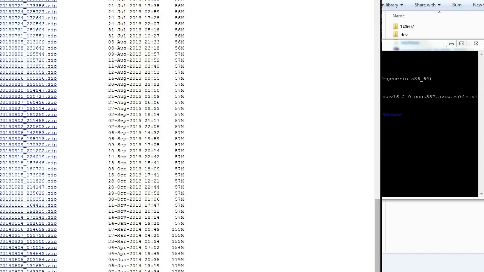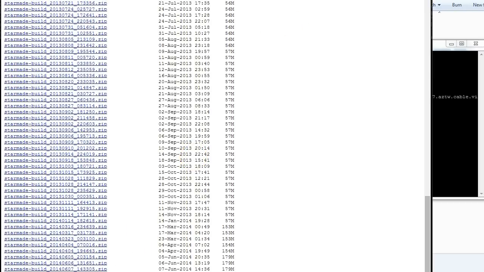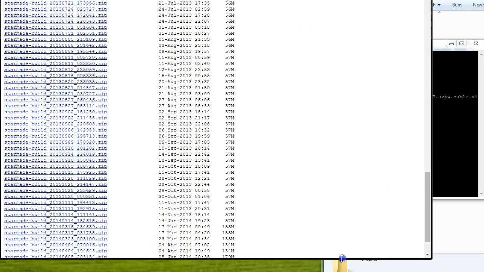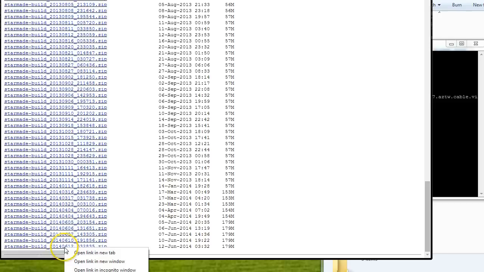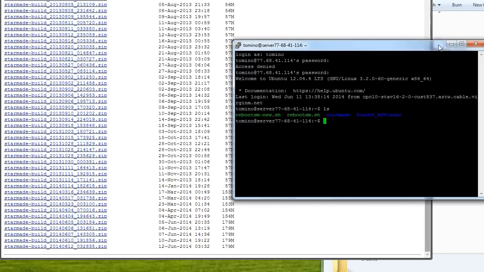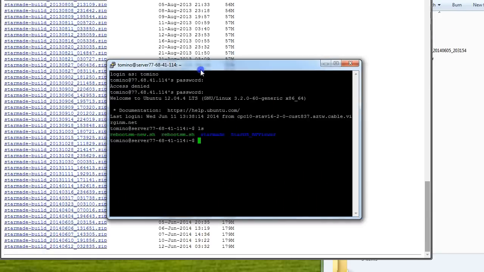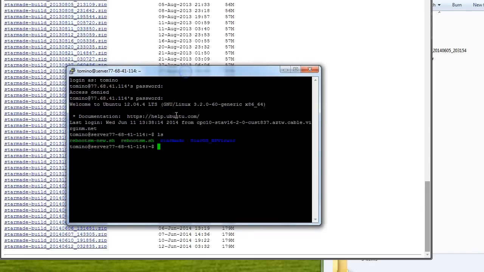As you can see, sometimes there's more than one daily release. So this is what we're going to do. We're going to go over to the Starmade website, go into builds and download this zip file, the latest one, the one at the bottom. And then you're going to open Putty and go to your favorite server.